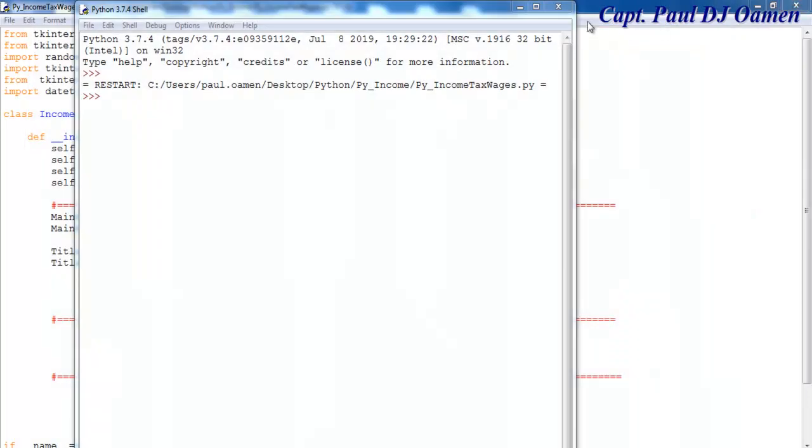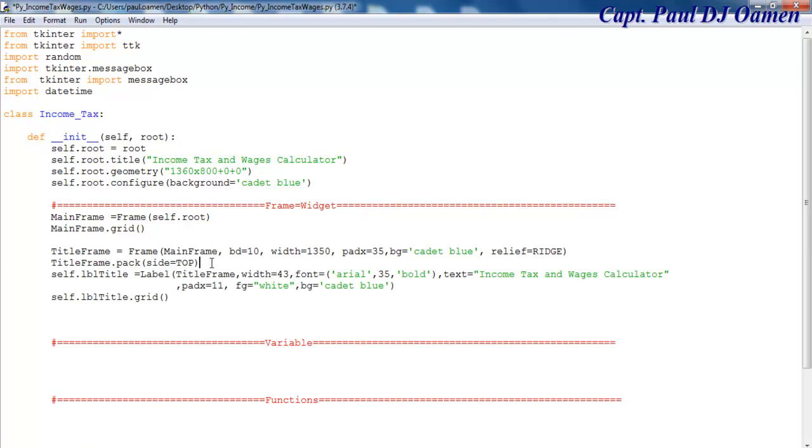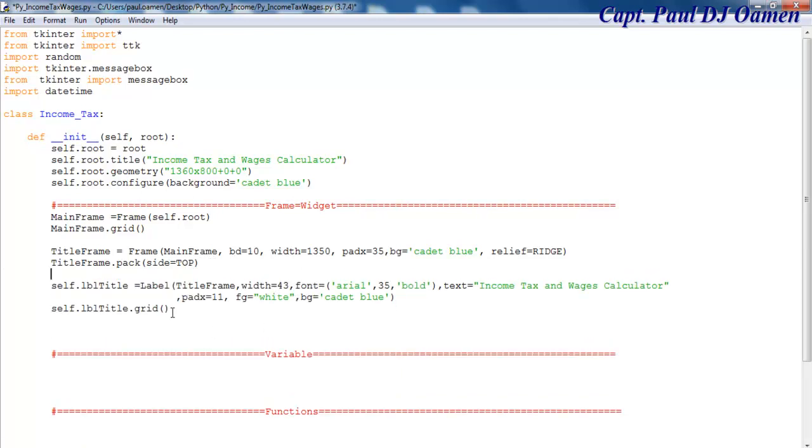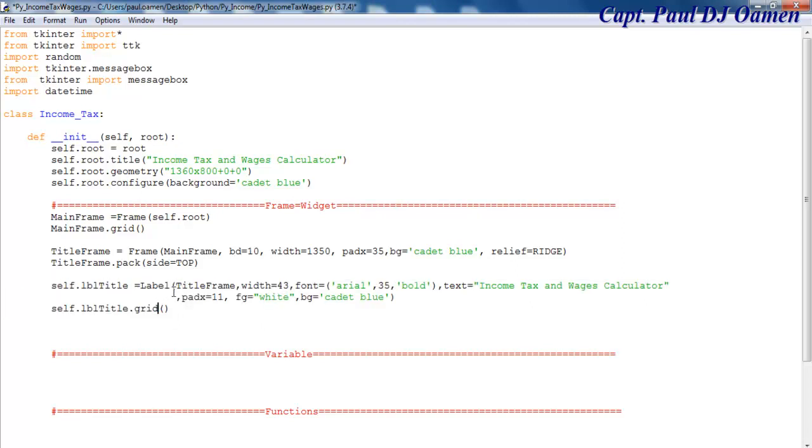There we go. So you can't see anything just yet. To prove to you that the frame is there, I'm going to add a title. Let's use the label. There we go, guys. I now have my title right there. This is the title. Okay, and the widget is a label, so I'm going to run that.